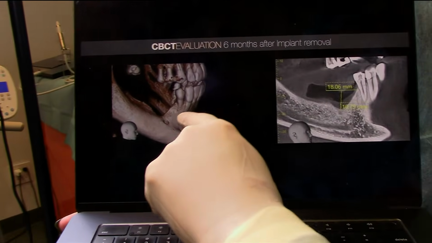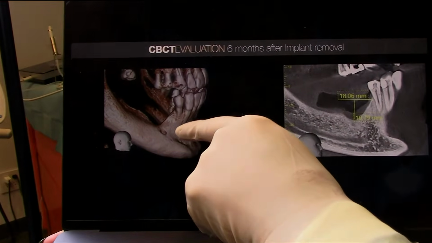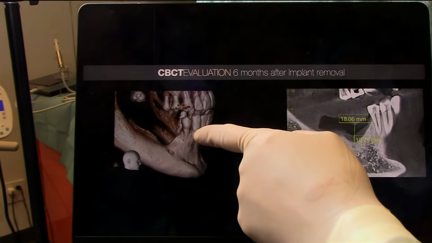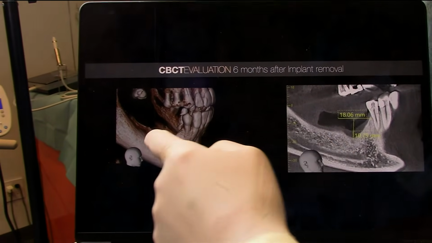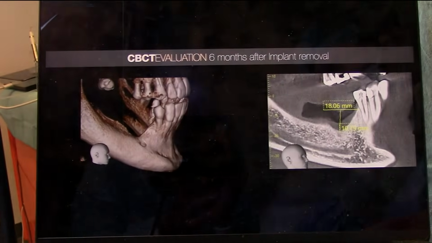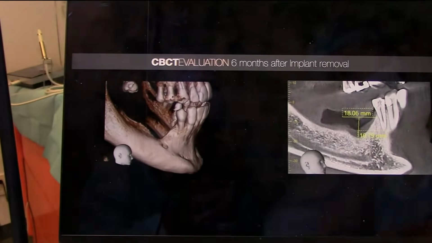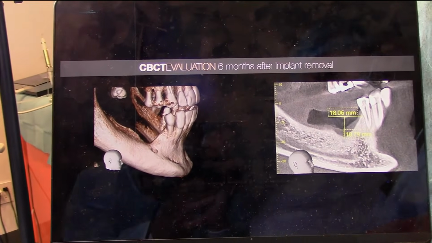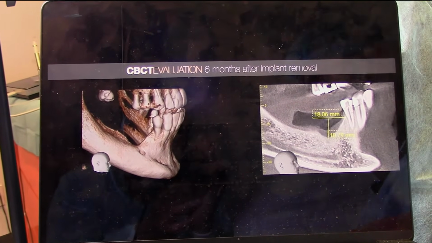Here you can see on the reformatted CT scan, almost on the mental foramen, a beautiful bony peak on the anterior and a good bony housing on the posterior. So we'll remove some of the bone on the distal, and then we're going to graft the anterior part with that large vertical defect and place a titanium reinforced membrane.